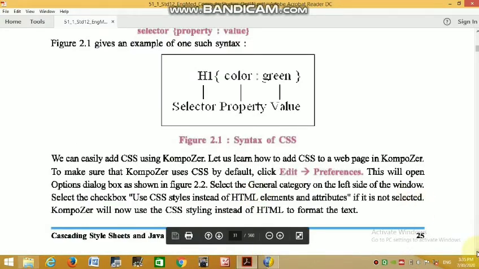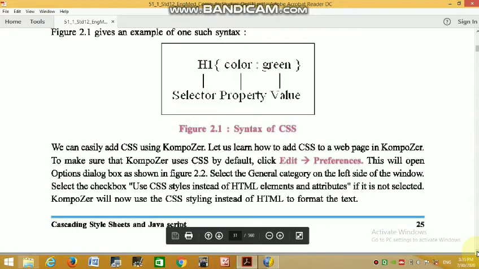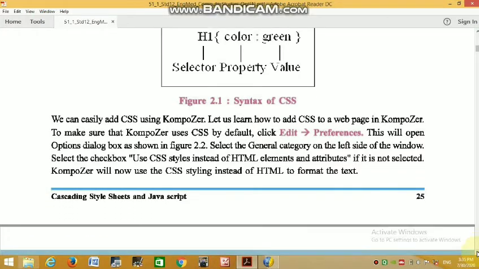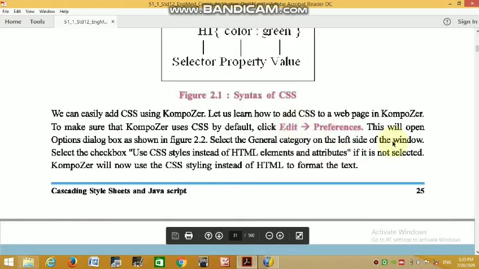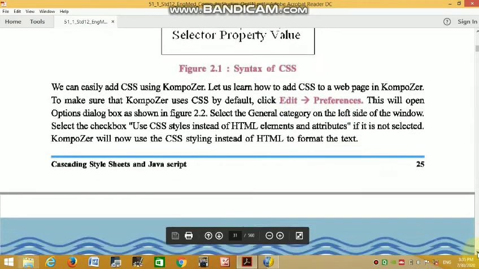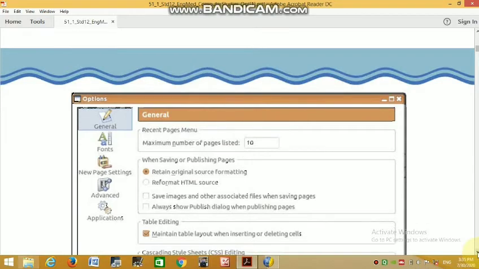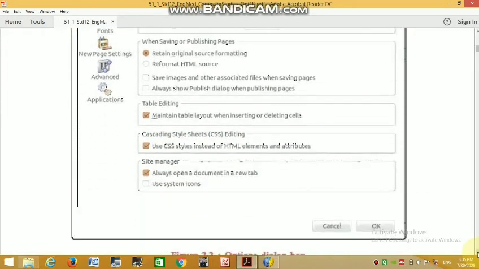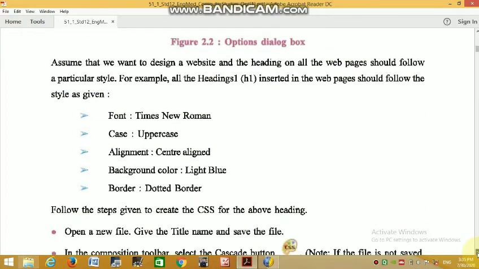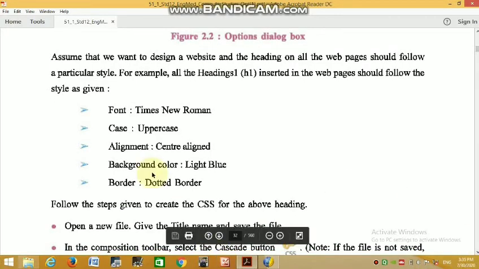Now see this. If there is no Composer icon, you can click on edit preferences and set the icon. Okay, now this is our criteria: font Times New Roman, case uppercase, alignment center, background color light blue, and dotted border for the H1 tag. Okay, now follow the steps.